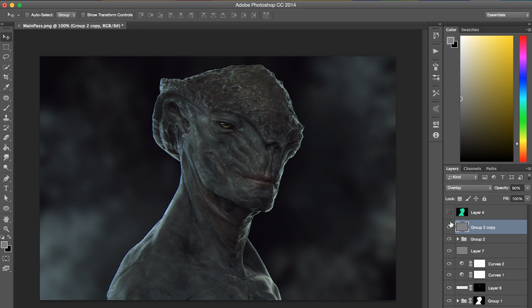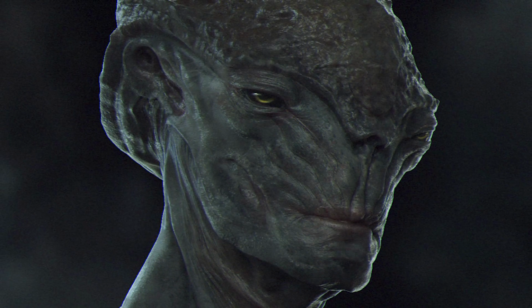So we're almost there. Once we find suitable opacity for the layer, we're there. And the image is ready to be published online. Okay, here's the final result.